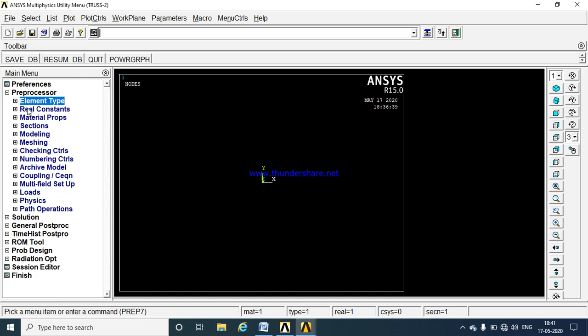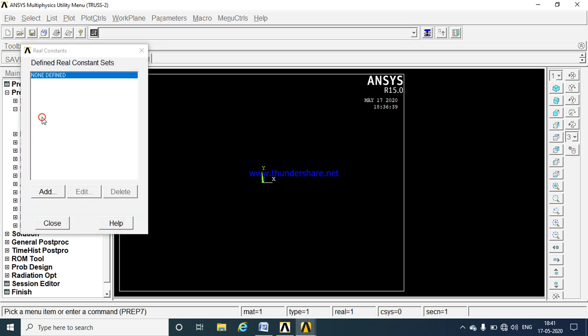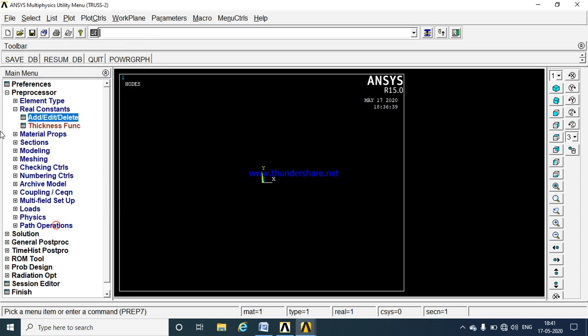Next, you need to specify real constants. Real constants is nothing but the area of the truss element, and area is given as 0.1 meter square. Specify it as 0.1 area and click on OK and close it.